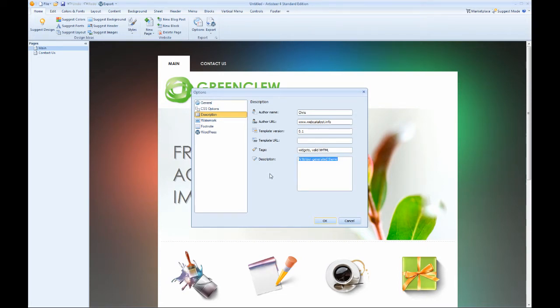I usually take this out, "Artisteer generated theme," because I don't particularly want people knowing that I've generated it with Artisteer. I'd quite like them to think I'd built it myself. So I'll get rid of that. That's a technical thing. It doesn't really matter whether you put the widgets in there, just leave that alone. Watermark, this is just to stop people from stealing your theme.